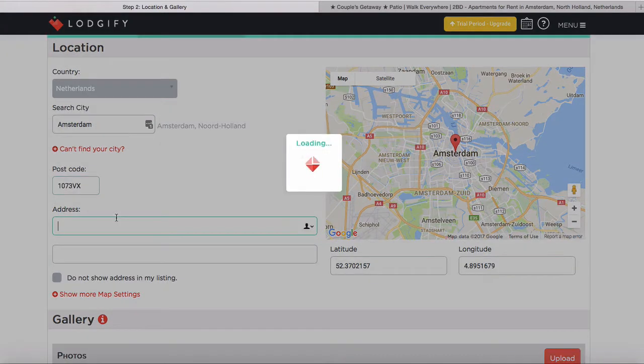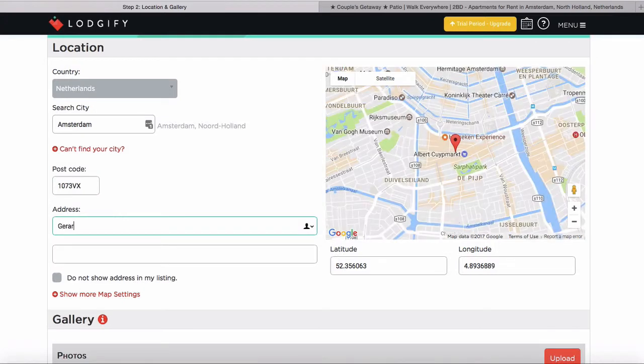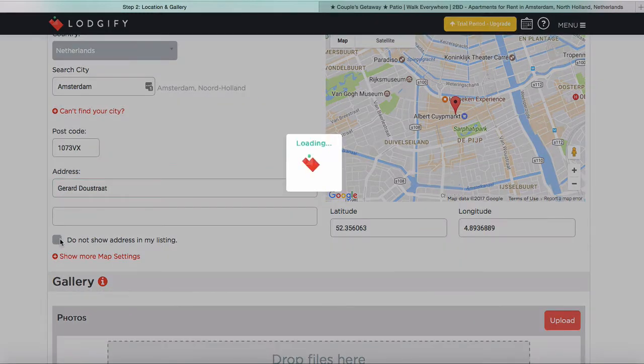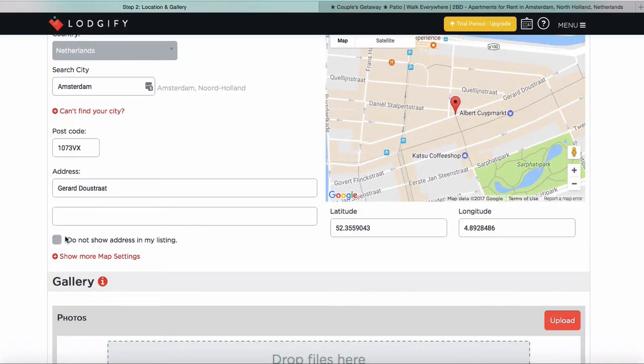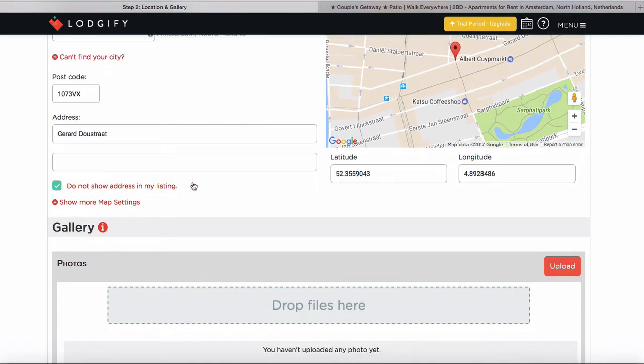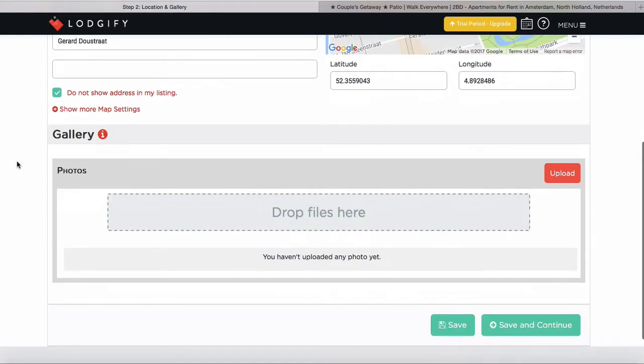Put in my postal code, and then I'm going to put in my street. I'm not going to put in my number, my address, for privacy reasons. I recommend that you do fill in the actual address. You can select here to not show the address in your listing so that nobody will be able to see it. Now we get to the next step, which are the photos.